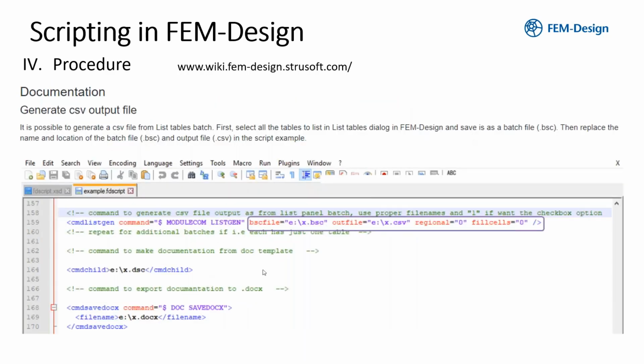The next part. Here, this part is responsible for documentation output or table output, like CSV files. As you can see here, in this box, there is a BST file. Here, you need to paste the location of your input template. So, as I already mentioned, it should be prepared before. And then to out file, you choose the location of the output file, so the output CSV file.